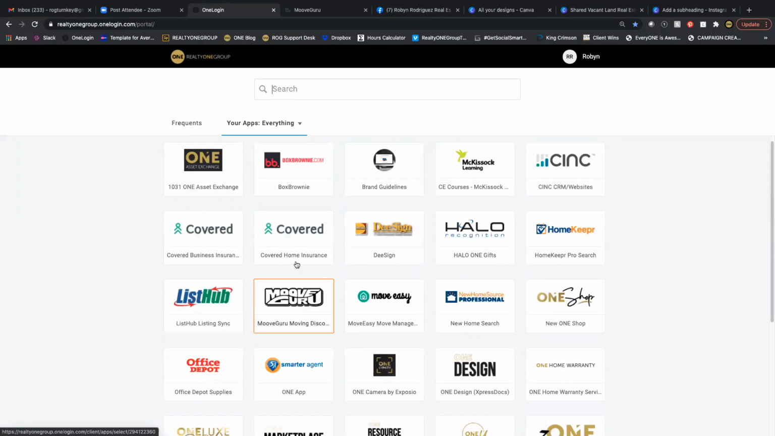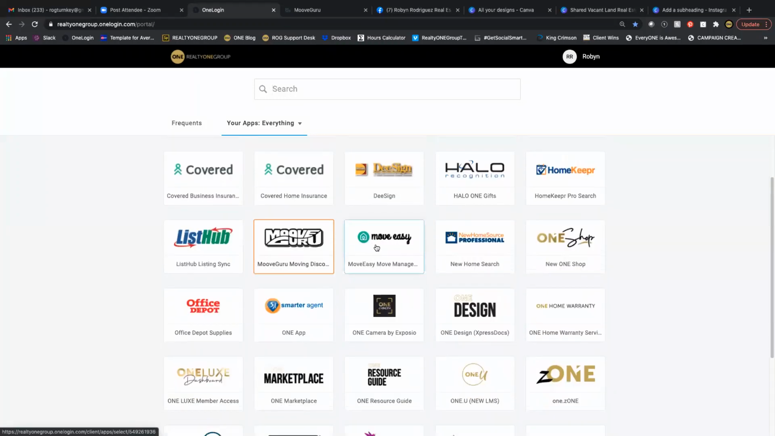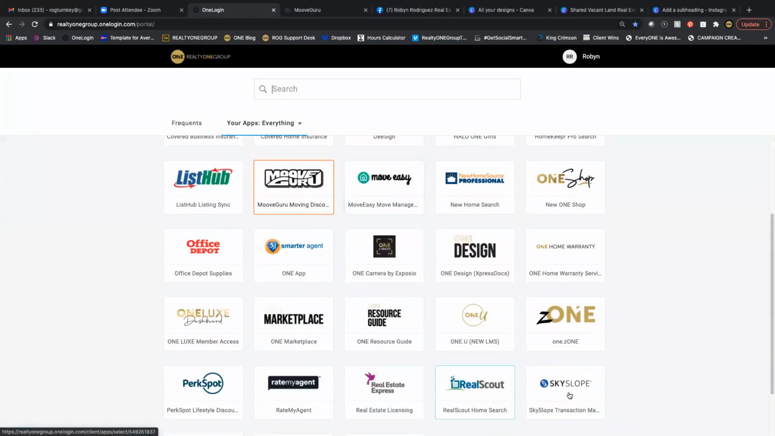So both Move Guru and Move Easy are connected to SkySlope. And so if you put in a new transaction to SkySlope, let's say you're on the listing side, Move Guru is going to send coupons that are timed correctly to the fact that you have a new listing. So they're going to be posting about coupons for moving boxes or pods or Home Depot coupons. And then closer to moving day, there's going to be pizza coupons or what have you, just moving truck coupons, things to make moving easier for your clients.